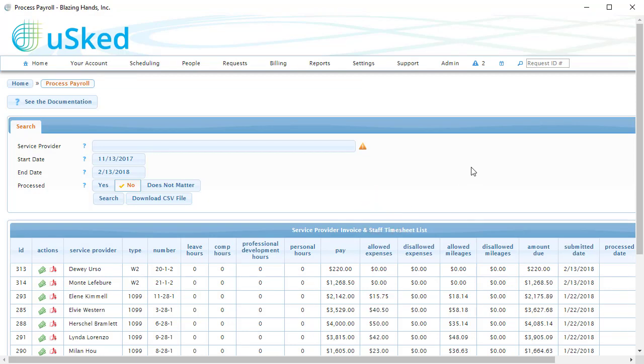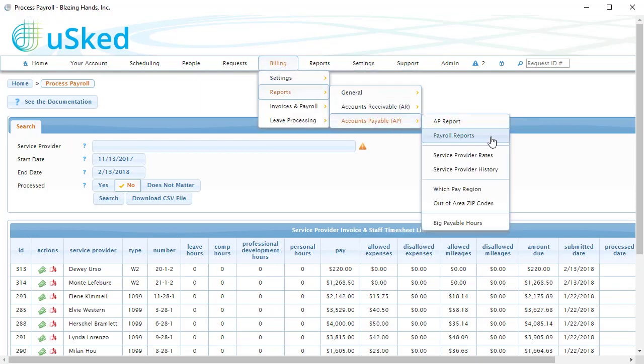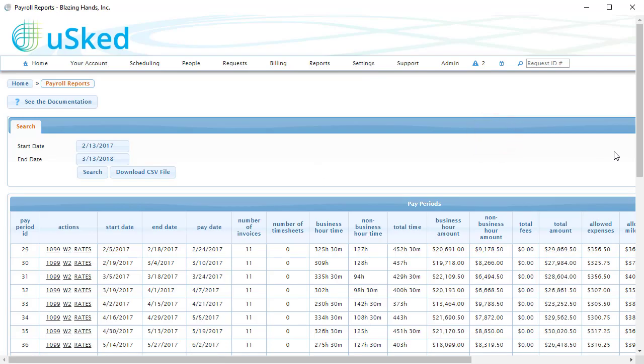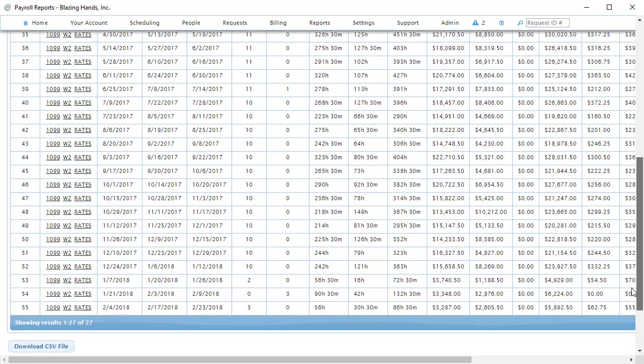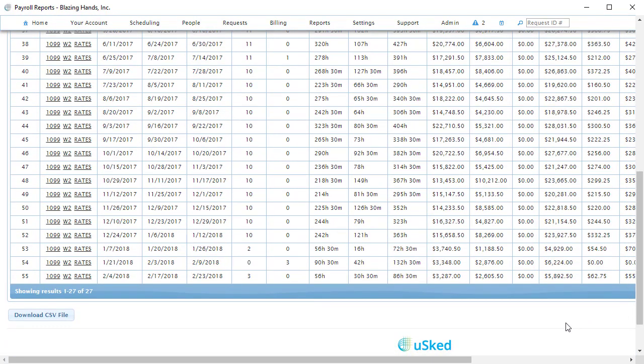After we're finished with checking all of the invoices and timesheets for this pay period, we would visit the Payroll Reports option, which is under the billing menu. On this screen, we can see an overview of the company expenses for each pay period. We have the total amount we paid out for work during business hours, during non-business hours, and for travel expenses. For each pay period, we can pull up 3 additional reports. These are the 1099 report, the W-2 report, and the rates report.